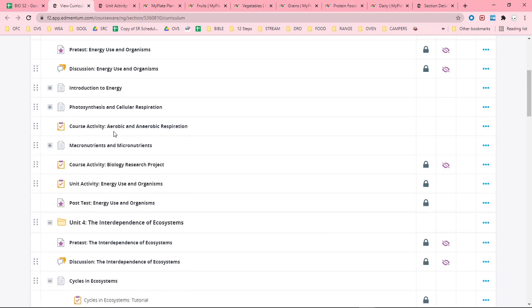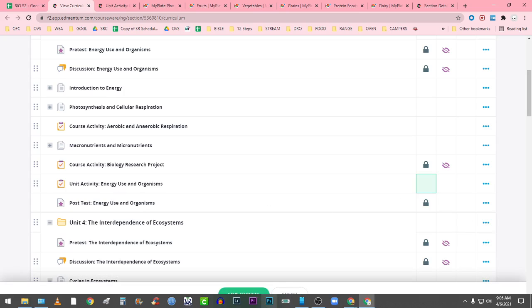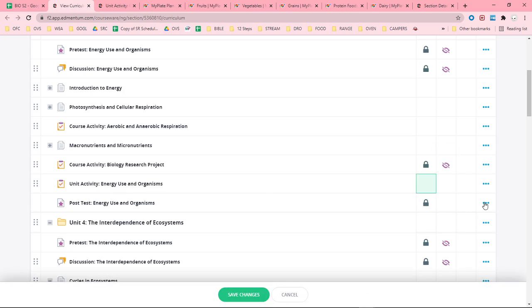This activity, aerobic and anaerobic respiration, was an assignment, but it was a voluntary assignment, and we're not doing this one, the biology research project. But we are doing the energy use and organisms activity. I'm actually unlocking it right now. And we're also going to be doing the post test, so I'm going to unlock that too. Whoop, unlock. And we're going to save that.